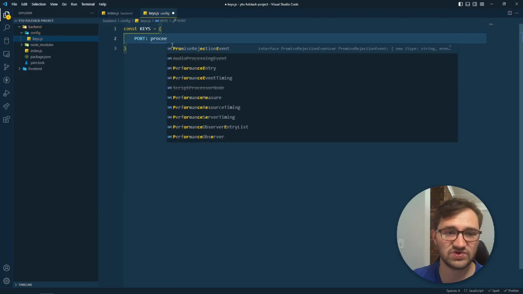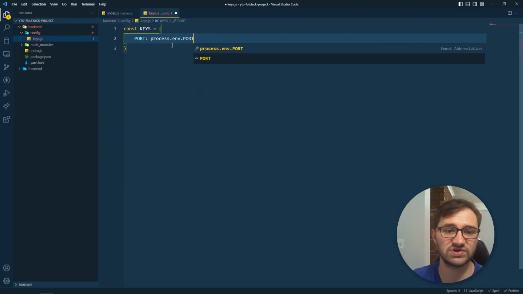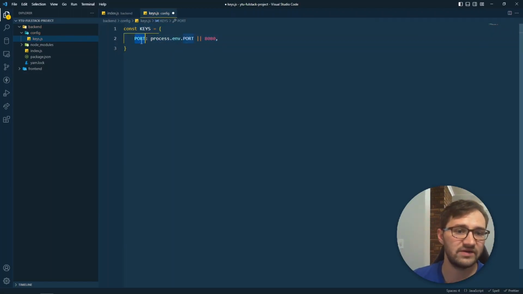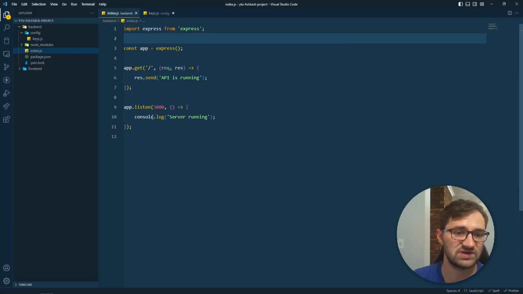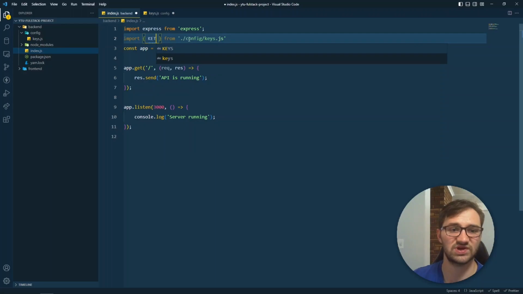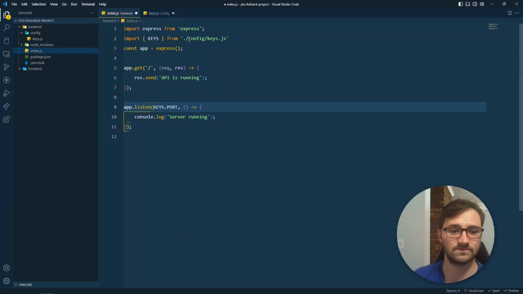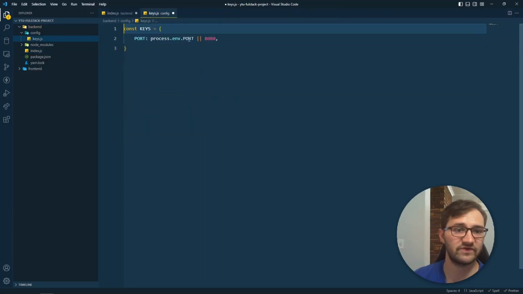So let's first say process.env.PORT, and we can give it a default in the keys file. If it's not provided, we can fall back to 8080. This is an example of one key in our project. Instead of calling the port directly like this, we can import from the config folder, keys.js, import the keys object and then use keys.port. This is how we would do it, but we first need to export this.